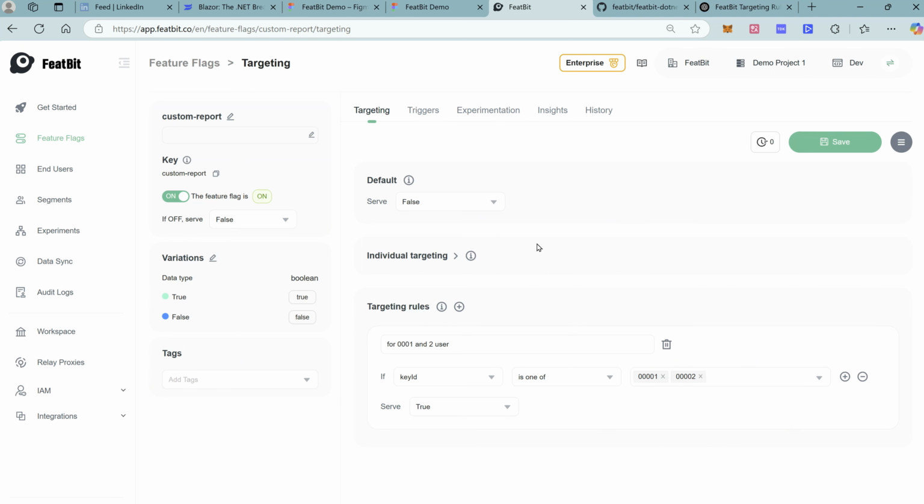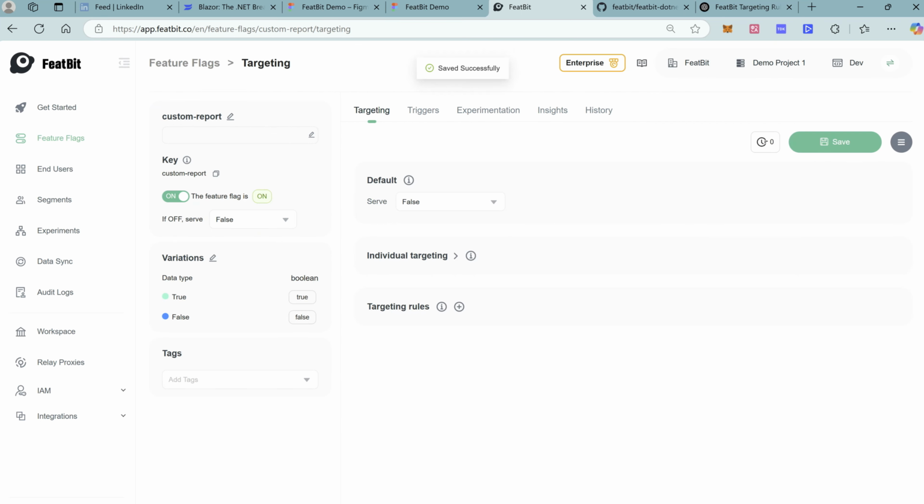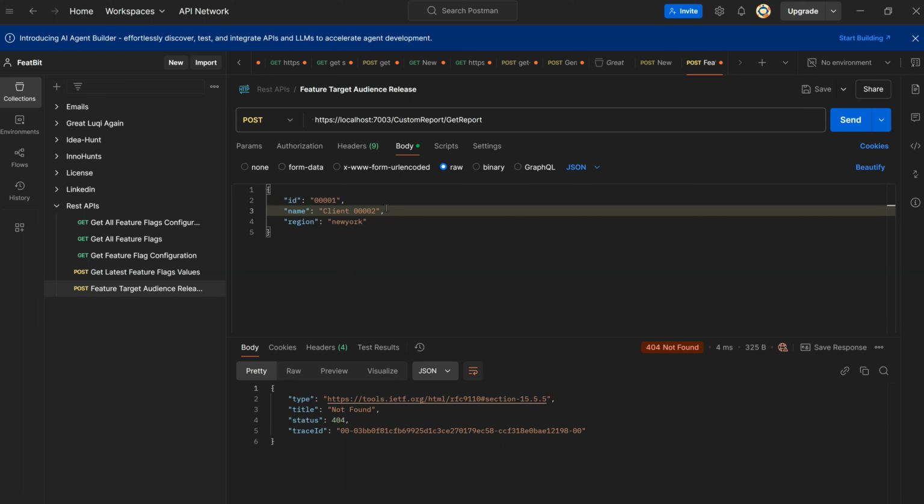And another way is to use a segment, because sometimes we have a group of users that we predefine and use in many other feature flags, like a QA team, something like that. So I will delete this configuration and save, and to be sure that the configuration is validated, it should return a not found page.